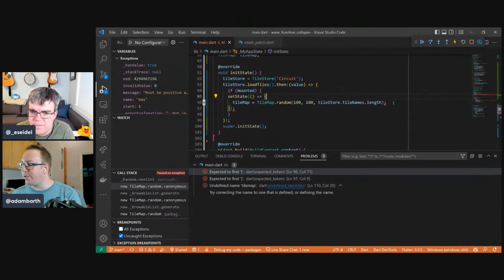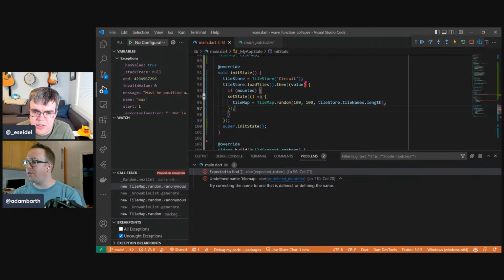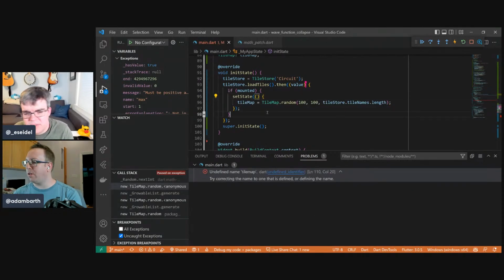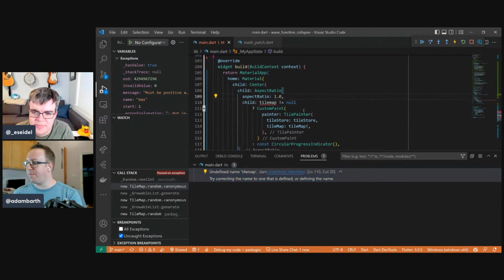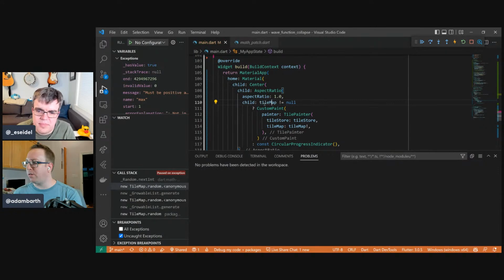All right, so let's trace it back. Oh, there's no fat arrow here. Yeah, sorry. The fat arrow is JavaScript. Oh, yeah. I think it's happy now. If tile map bang equals null. It's kind of silly, but it should work. Okay.